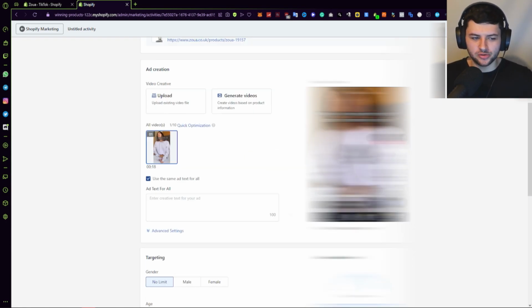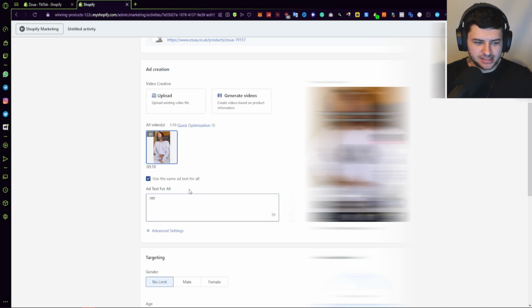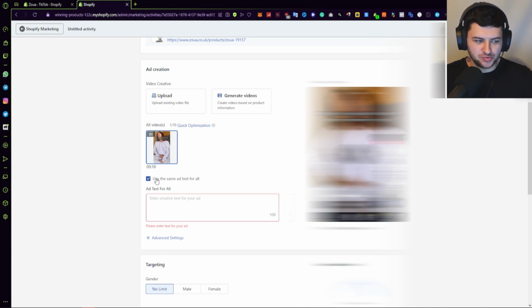Now we have a preview on the right hand side. This is where you can preview the actual ad itself so we can see what it looks like, and that will allow you to preview it and show you what users will actually see when they see your ad. Okay, so that's important. Add text for all. This is the text of the ad over here. Okay, so we can customize this, and you can press use the same add text for all. So basically this will configure the text showing on your ad.